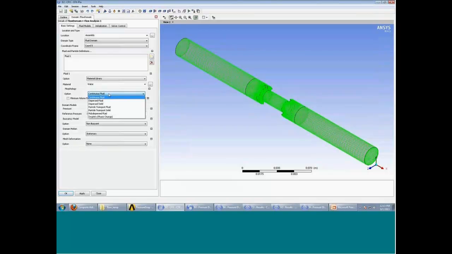It's a type of a continuous fluid. Once I specify that, I set a couple of other conditions such as the buoyancy and the reference pressure. Now, setting the reference pressure, you have to be careful. Whenever you set a reference pressure, you have to remember that CFX is working with the relative pressure. So when you look at the absolute pressure, it's basically the sum of these two.